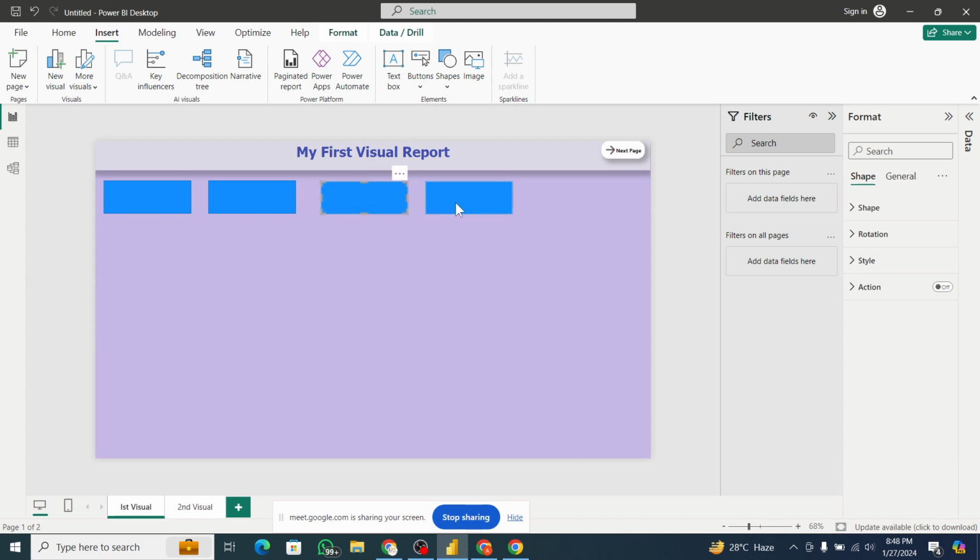I don't know why the line is not working. Let me arrange this one very well. Then I think I just need one more. Control C, Control V. Then I'll bring this one right here. I'll put this one right here. I'll hold down my shift to select all.